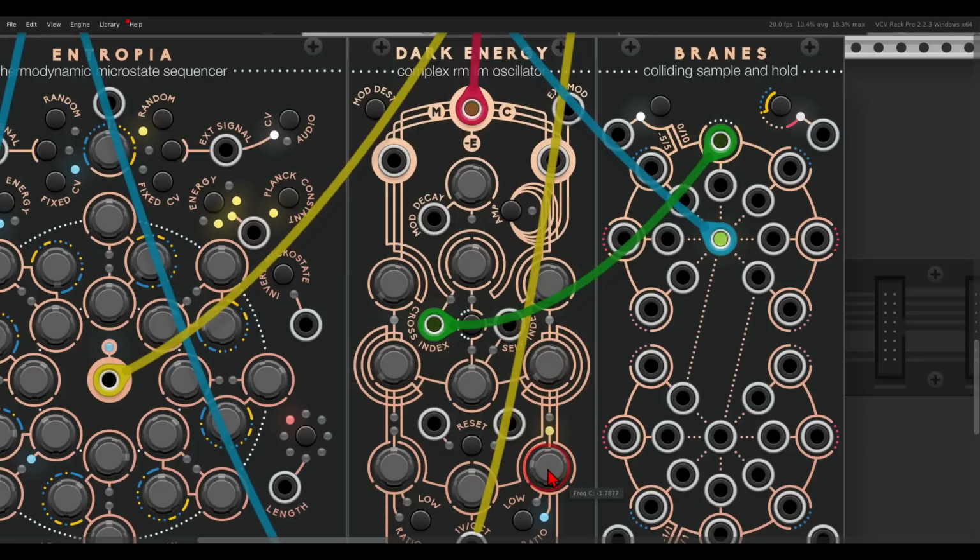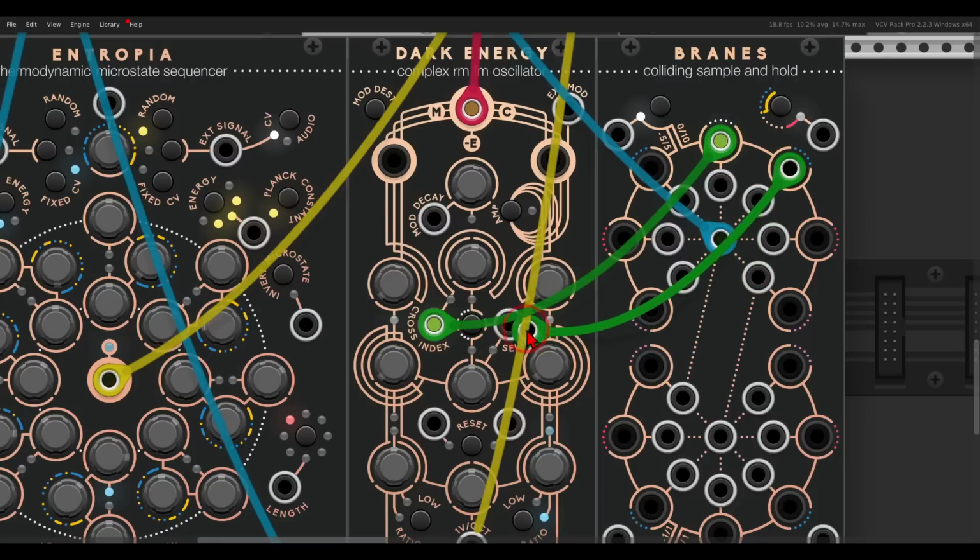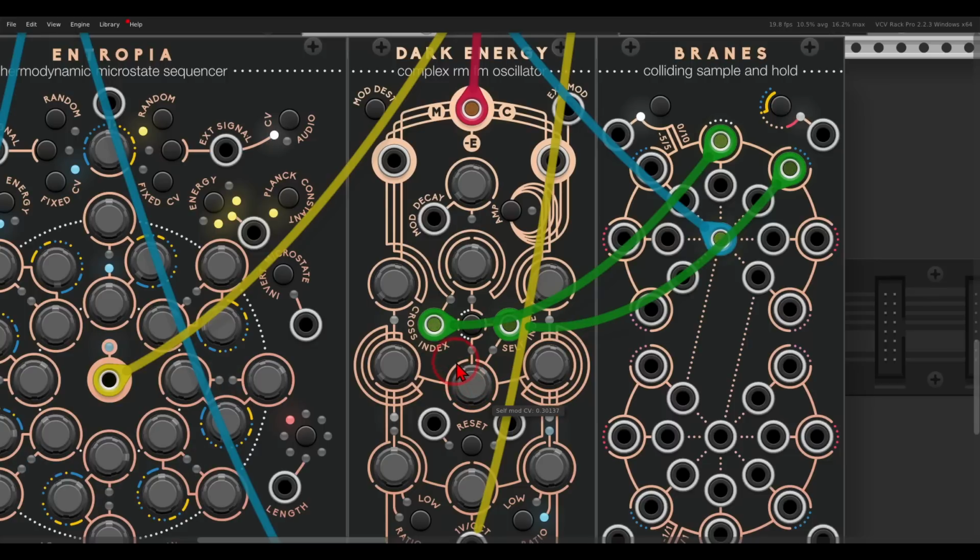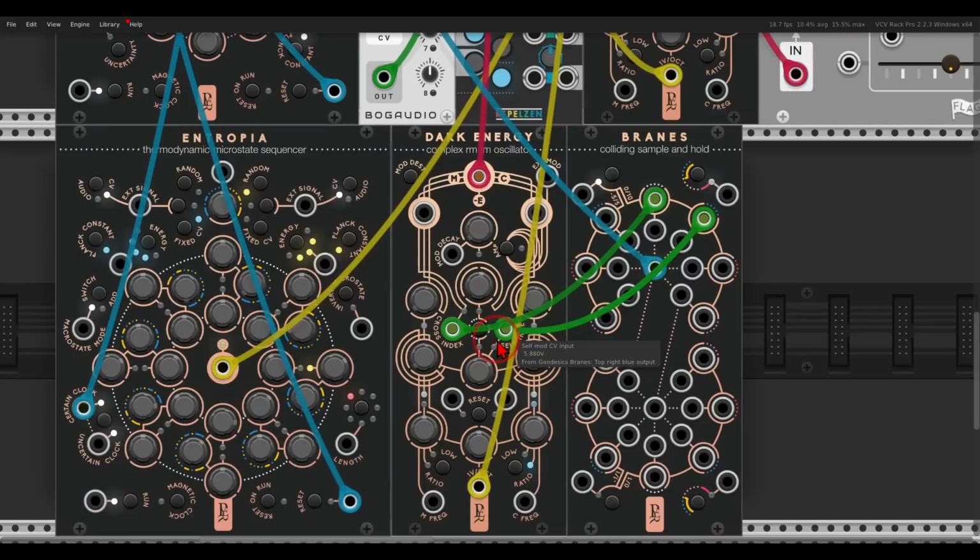Maybe I will change the ratio. Right? So now we have some modulation. Right, I can also modulate the self-modulation, the self-FM, the feedback. Let's take the blue output. Right, again to the CV input, and now we have the inverter, so we have some movement.